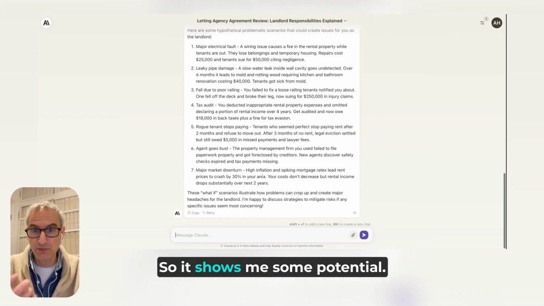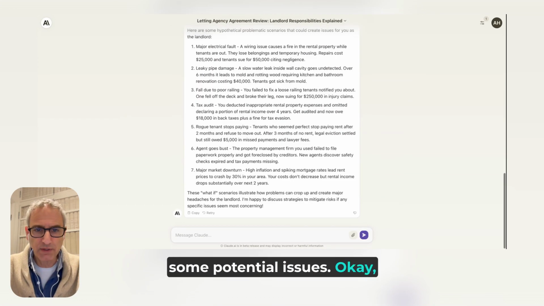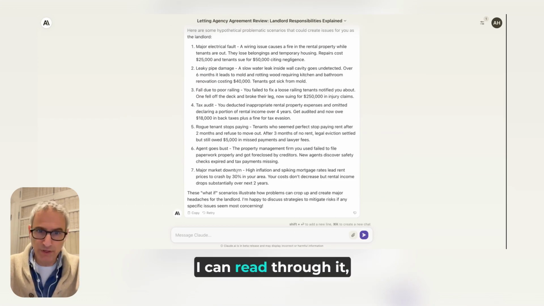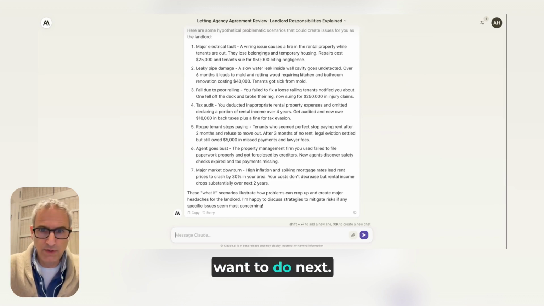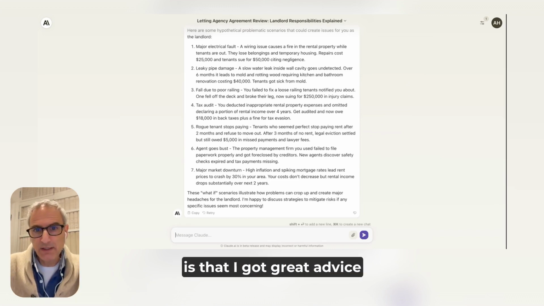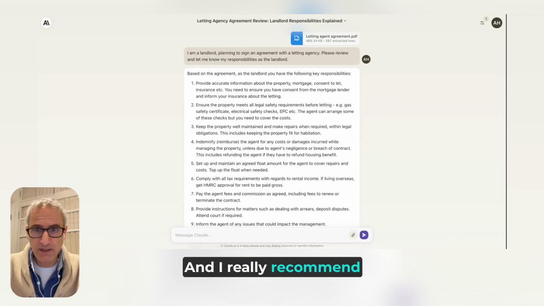So it shows me some potential issues. Okay, this is all very good. I can read through it. I can ask for more. I can decide what I want to do next. But the nice thing about it is that I got great advice regarding this specific document. And I really recommend doing that.